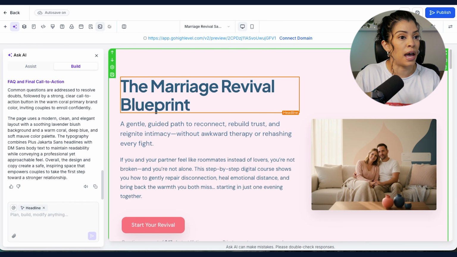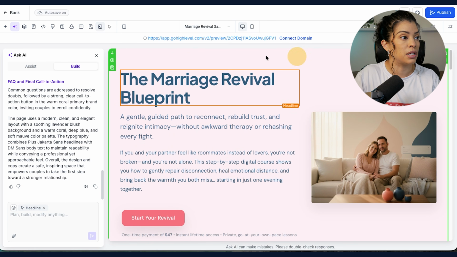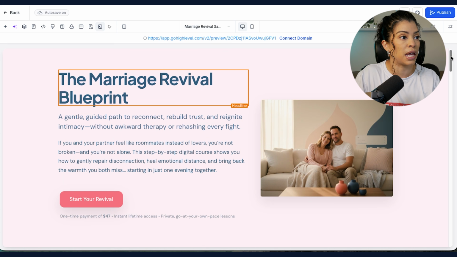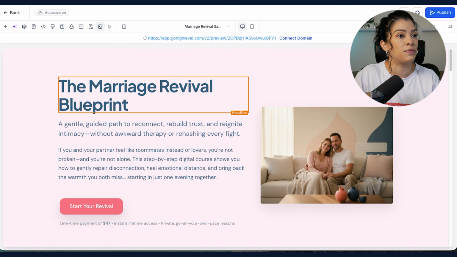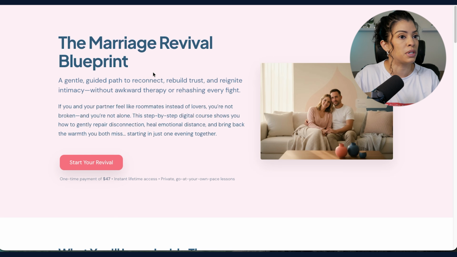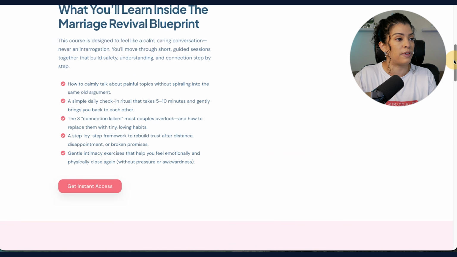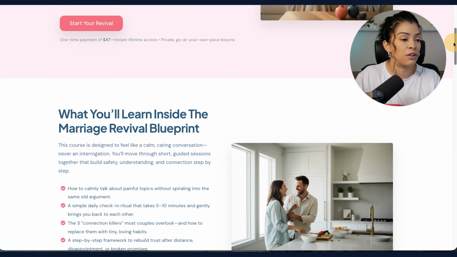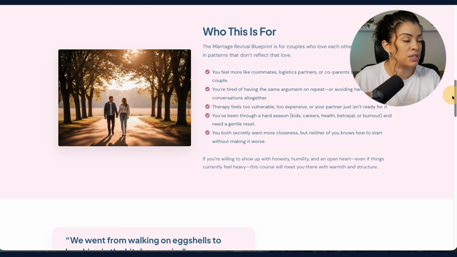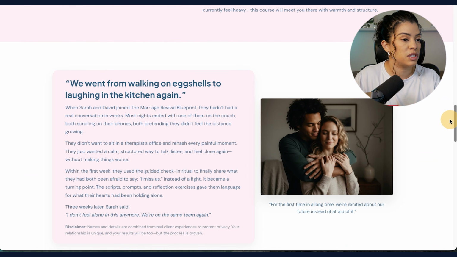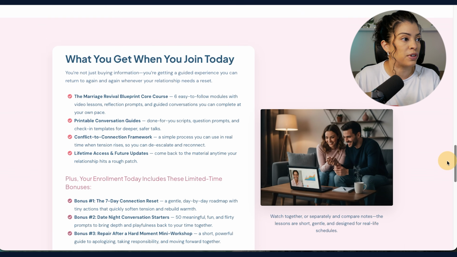So let's check out what it made. All right, so if we just take a look at the full thing, and we could even view this in preview mode and see what it looks like as a clean page. So the Marriage Revival Blueprint, start your revival. It already has pictures in there, who this is for. This is perfect. Absolutely perfect.